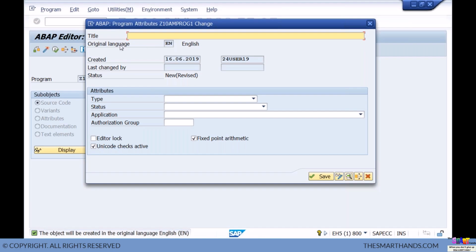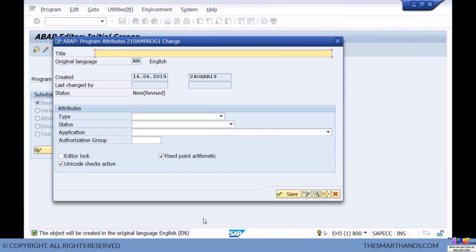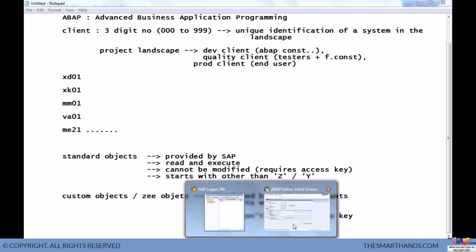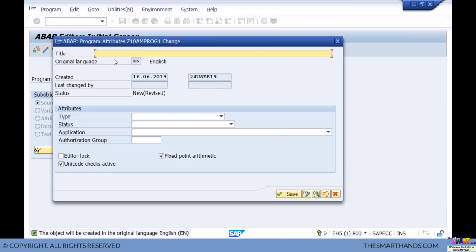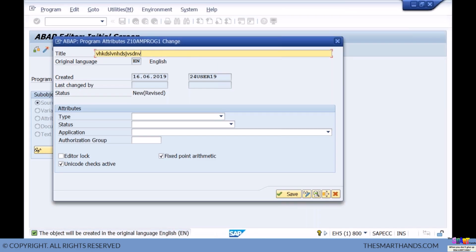It is asking for the title, not the access key, because it is starting with Z or Y. Z objects don't require any access key. You can give any title, but always give a meaningful title, so that by looking at the title we understand the purpose of the object. I'll give the title as welcome program.